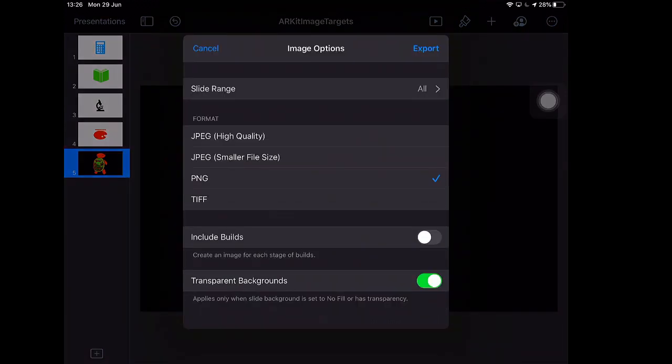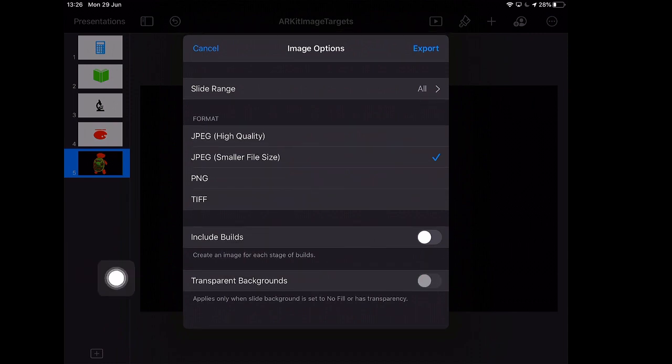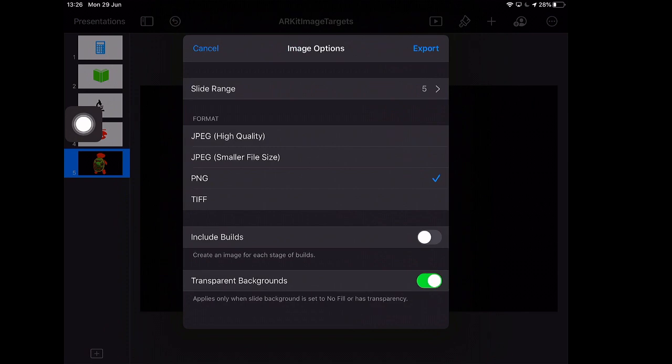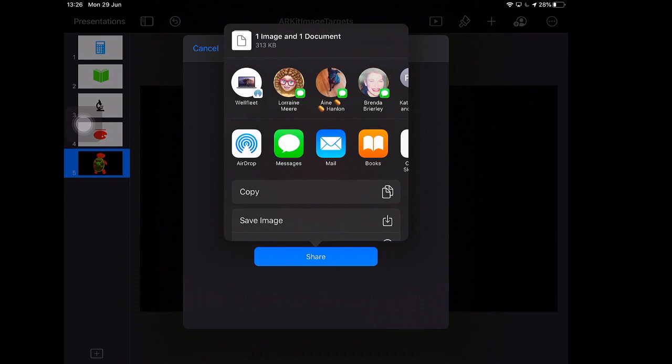You have to export it as PNG because that includes transparent information. JPEG doesn't. You have to make sure that transparent backgrounds is ticked. In fact, if I pick JPEG, you'll see that transparent backgrounds goes off. I'm going to pick a slide range of only my last one, because those other ones I'll do later. I'll go back to image options, and I'll hit export. Now I can just hit save image.